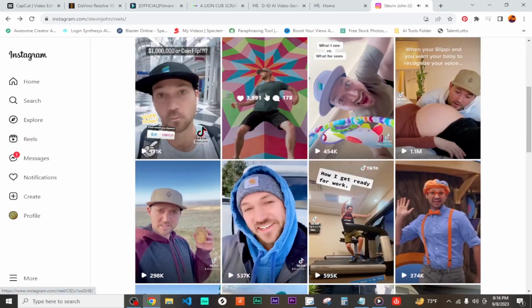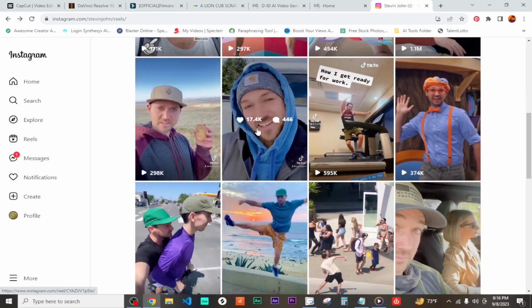When you're Blippi. He's such an idiot. I'm trying to find like his normal shit, just like he's chilling.